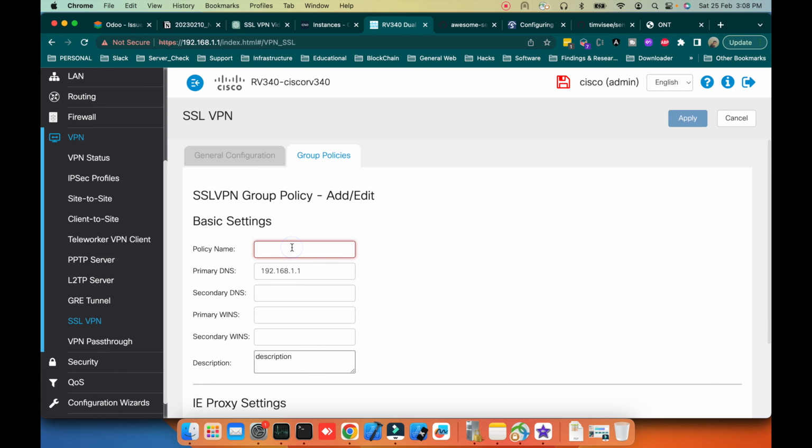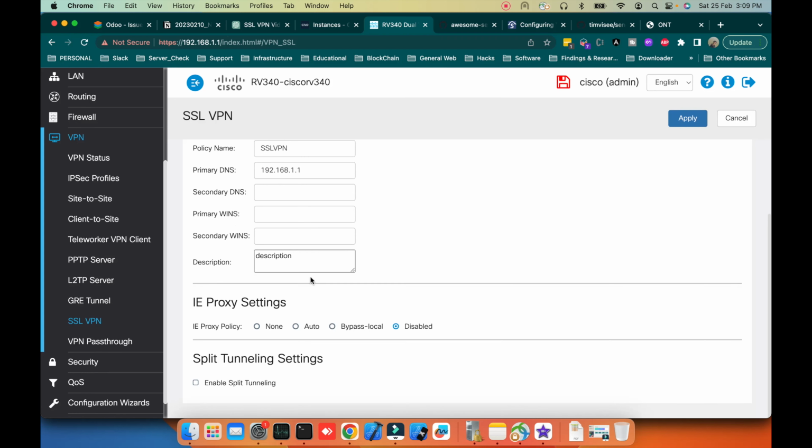Suppose I add a group policy here like SSL VPN. The default gateway and primary DNS is the router IP, and for the description, you can give a description and so on. The second thing here is the split tunneling setting.